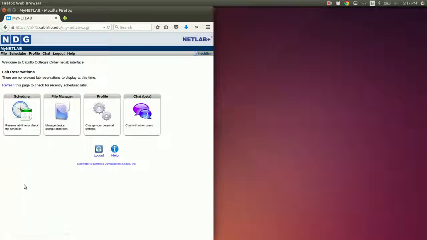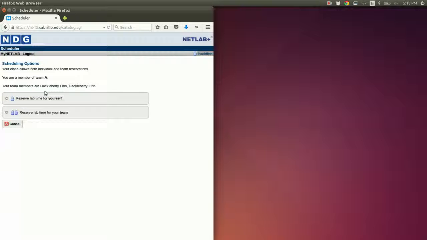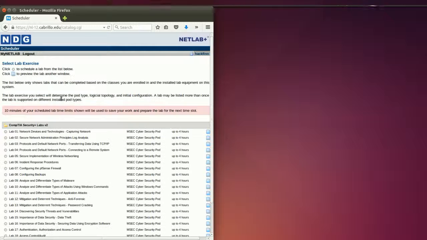In order to use Netlab, you have to make a reservation. The reservation system prevents too many people from accessing the servers at once. Hack Finn is enrolled in my CIS 175 class and is reserving time for himself. CIS 175 is Cabrillo's Introduction to Computer Security.